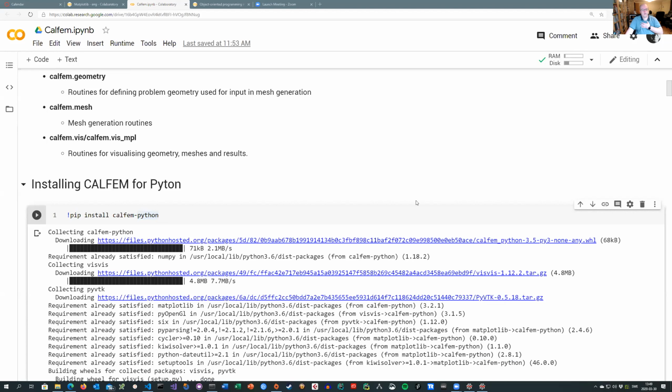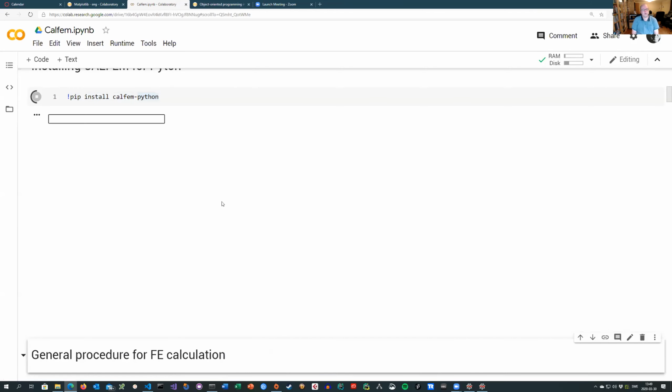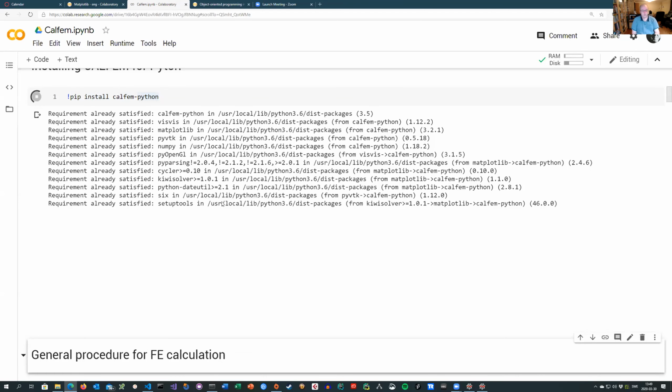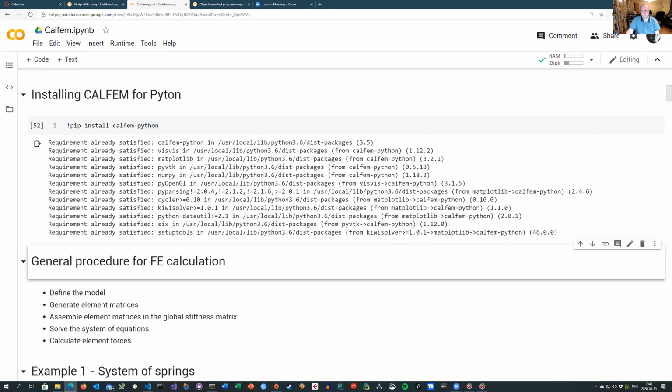Okay. I told you, I think it's written in the documentation, that you can install CALFEM for Python from the command line. You open an Anaconda prompt and you type pip install CALFEM for Python. So I'm going to do this here in my notebook as well. You should have a lot of command output here.